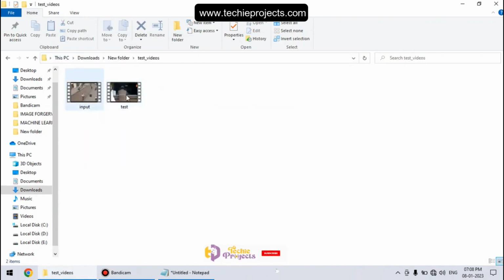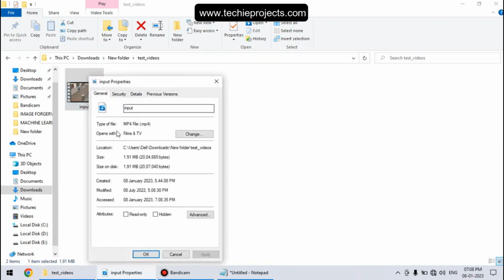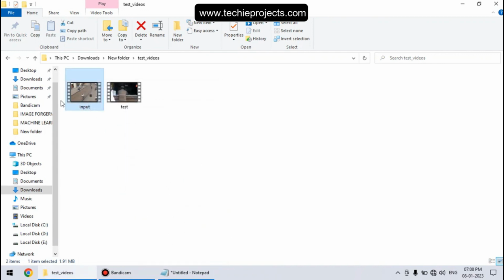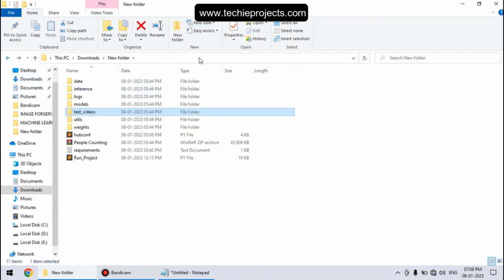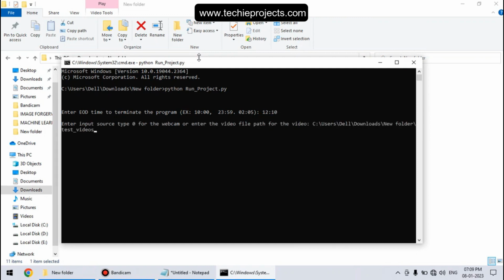First we have to copy the path of the location. I'm just copying the location of the input video and clicking OK. So let's open the terminal, write cmd, then run the Python file, and then enter the ending time and paste the location of the video and the video name.